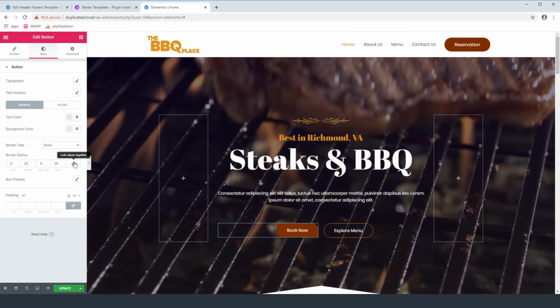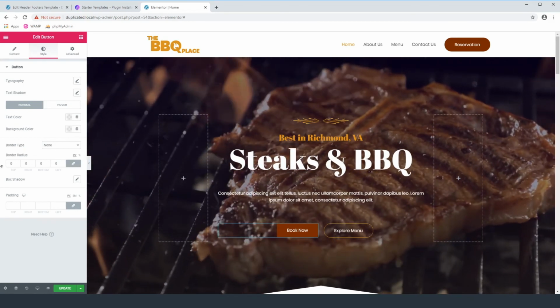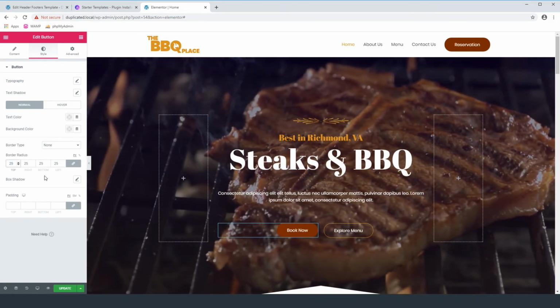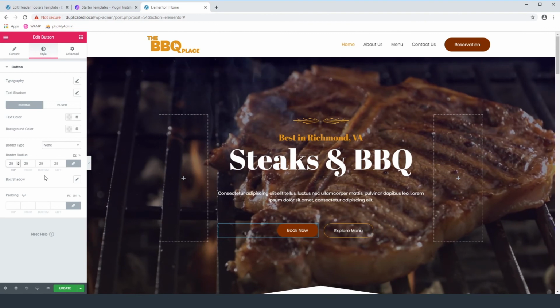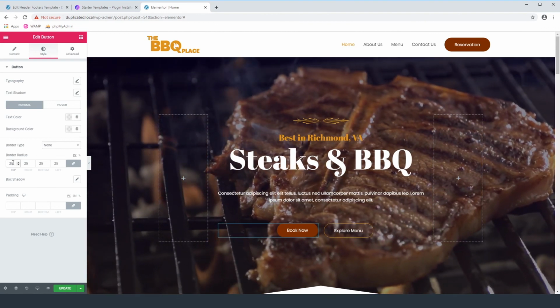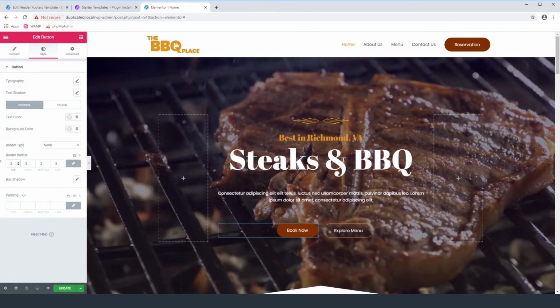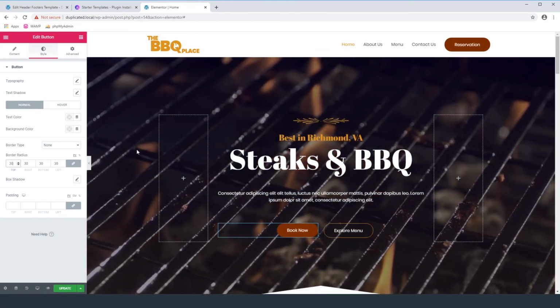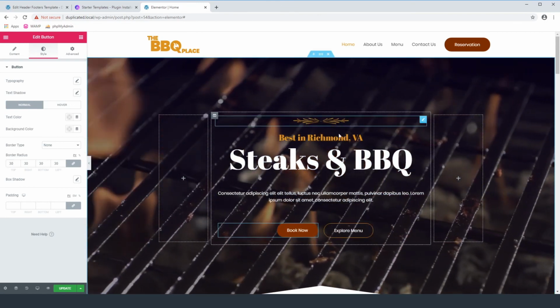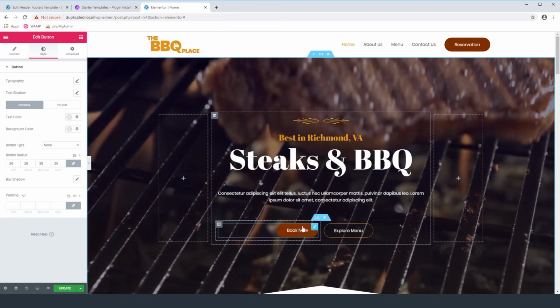So I'm going to change all of this back to 0, and I believe that they were doing 20 or 25. Yeah, that looks about right, so let's do 30. Okay, it looks close enough. So you can go in there and customize that.